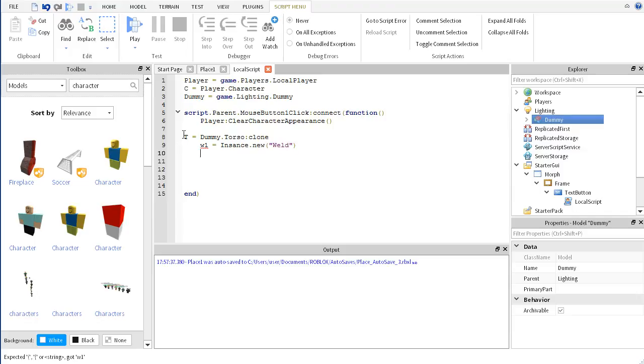Okay, and you're supposed to have the brackets here. Sorry, I should have said that. And I also spelled instance wrong. Alright, and we'll just do local here. Makes it better. Local. There. So, W1.Parent equals C. What that does is just inserts the weld into the character, sorry.